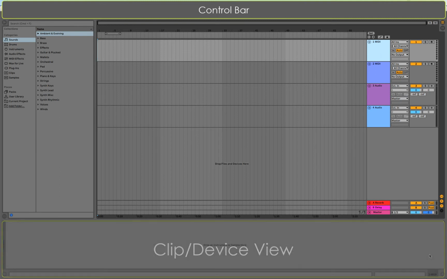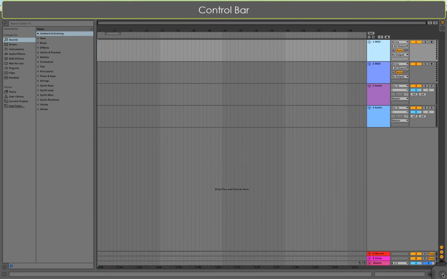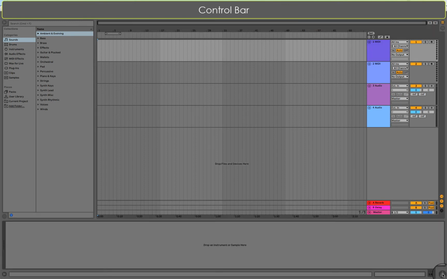Down here is the clip or device view. This is a detailed view of whatever clip or device is currently selected in the main window. To turn this view on and off, press this selector button. And to toggle between the clip and device view, use these 2 tabs.